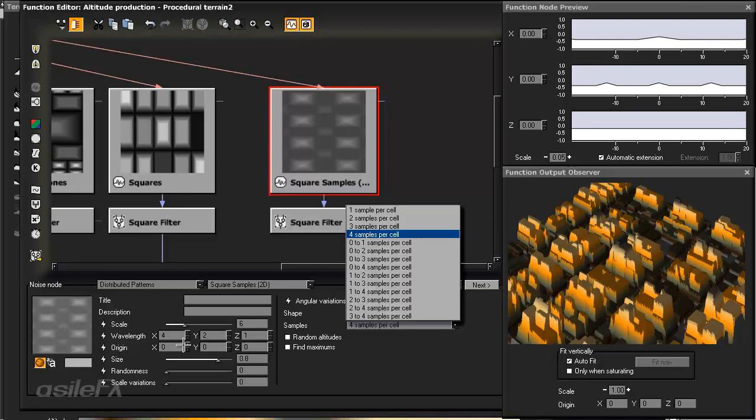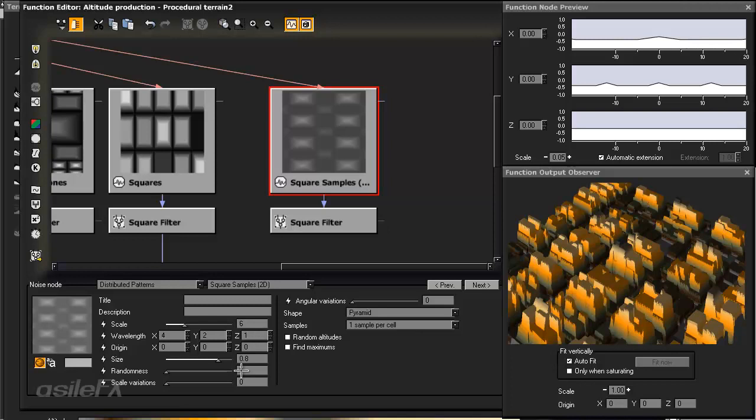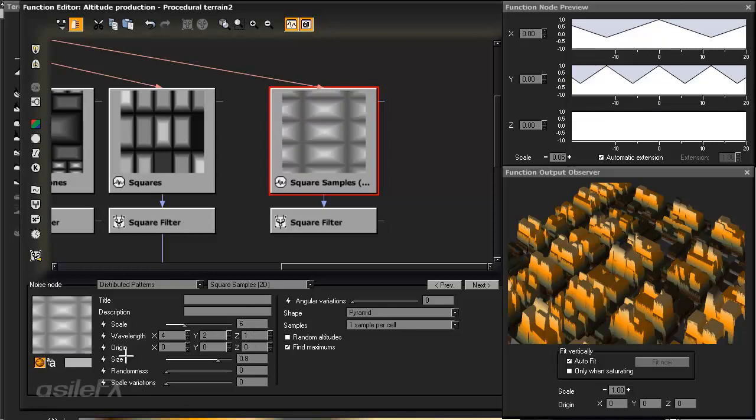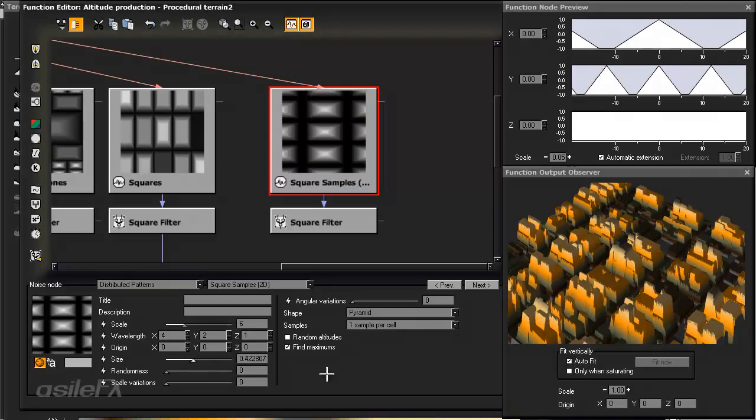And our sample amount, currently, or by default, is 4 samples per cell. If we set it to 1 sample per cell, there's a minimal amount of overlapping, really depending on the size. Let's go ahead and turn on Find Maximums in order to see the full size. And then if we reduce the size, 0.5 will pretty much give us our sample, or our total sample size.